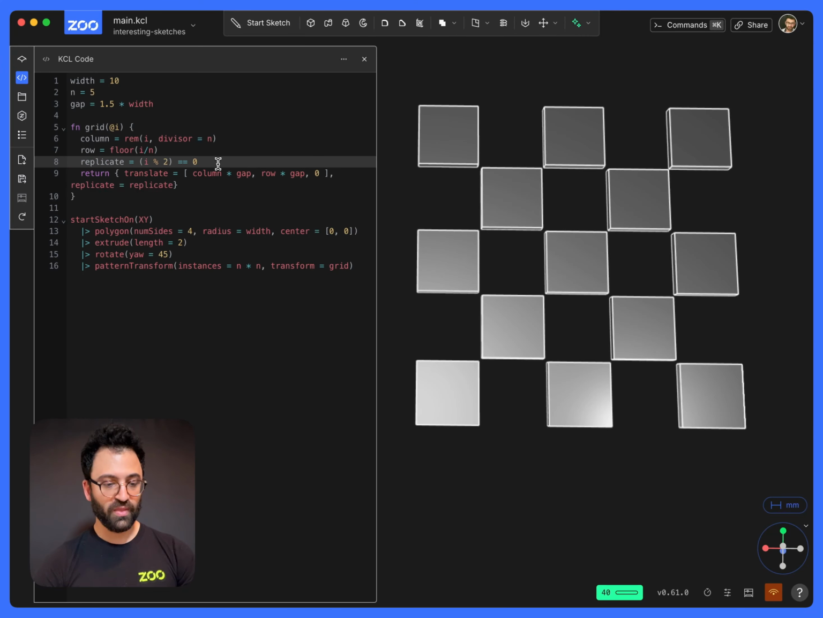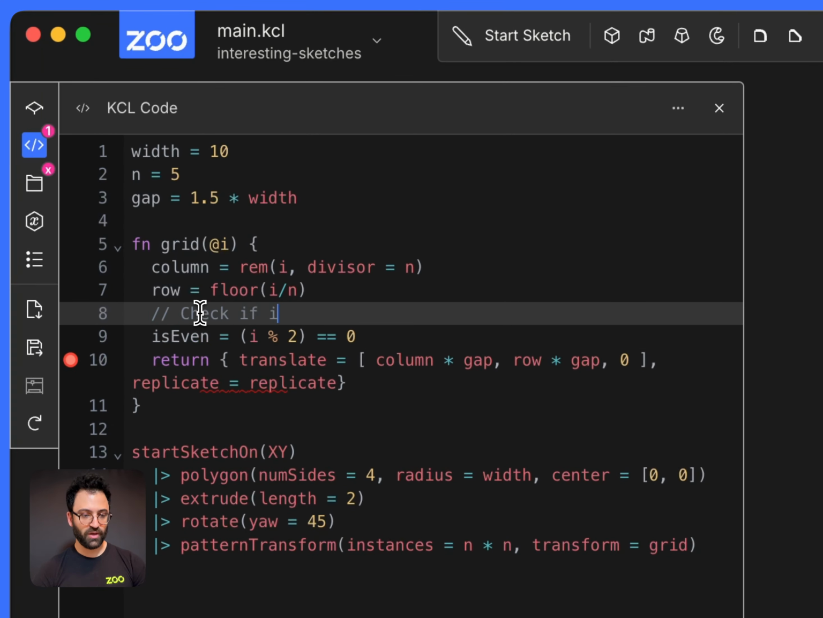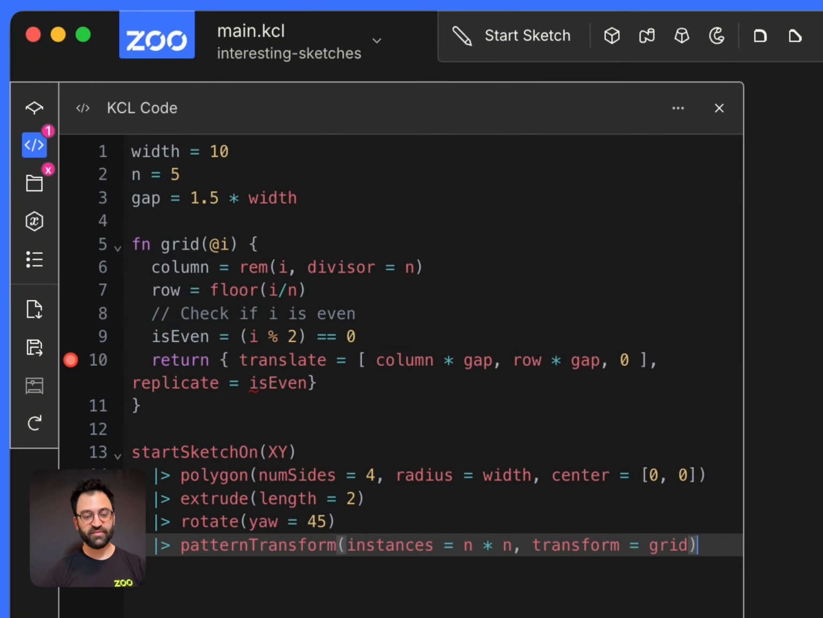So basically, this is checking, is the number even, right? Because the remainder after you divide by 2, well, I guess we could just call this is even. Check if I is even. Because if I is even, then when you divide it by 2, it doesn't have any remainder. That's the definition of being even. If I is odd, then when you divide it by 2, it'll have a remainder. So, oops, let's rename this is even.